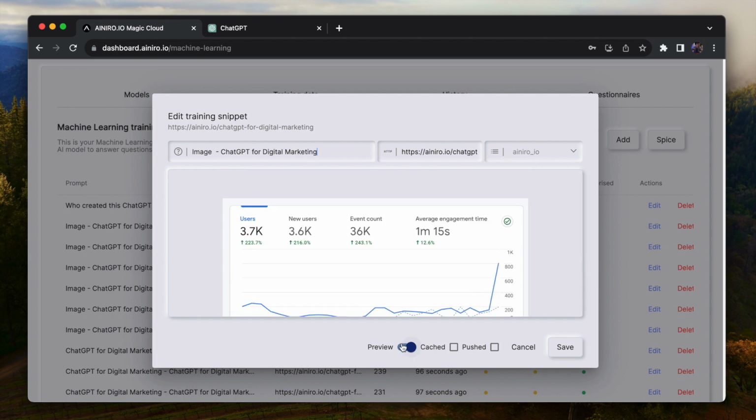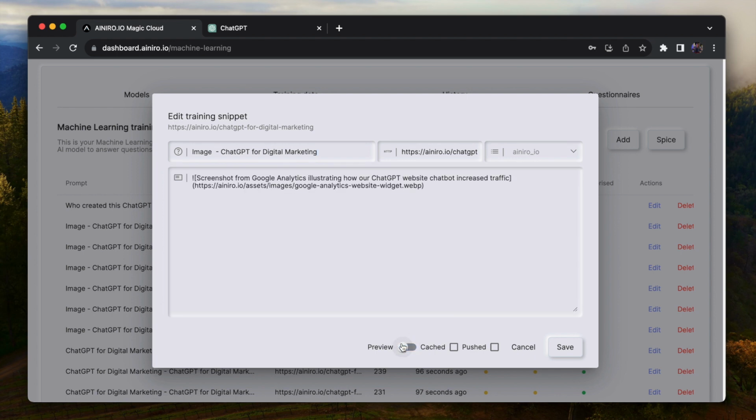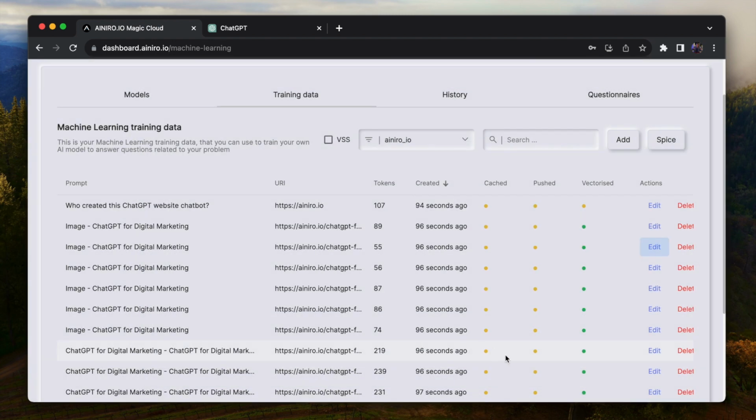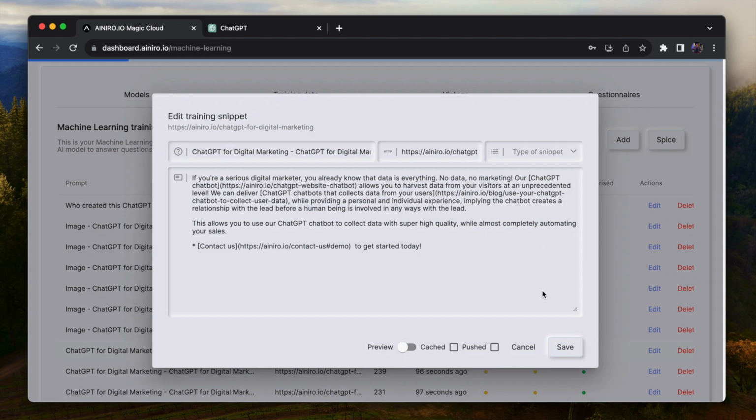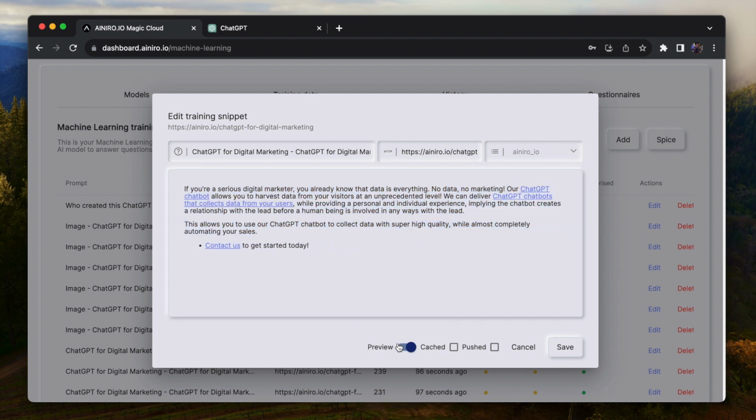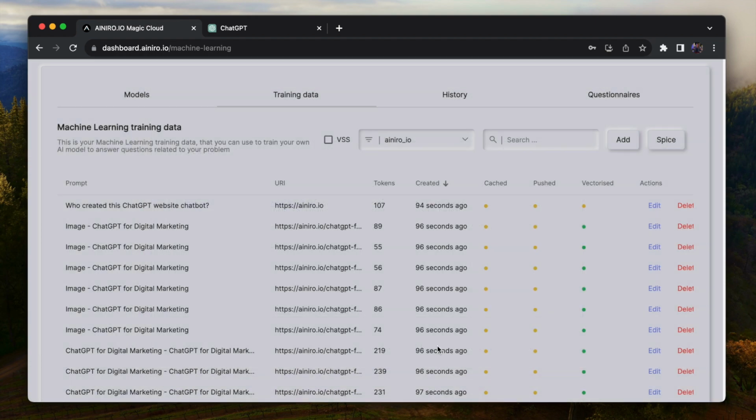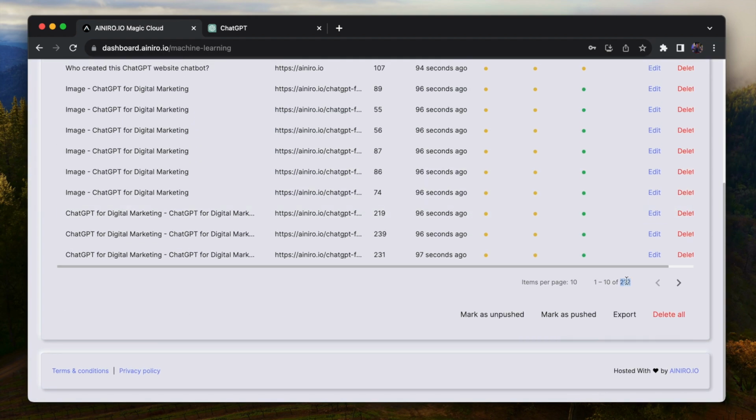These are semantic training snippets containing markdown with the alt tag from every single image. If I look at one of the snippets that contains text instead, you will see here, and it also preserves hyperlinks and stuff like that from my website. Still, it produces a relatively high quality training database for me, containing 212 training snippets in total, because we don't have 250 pages on our website.